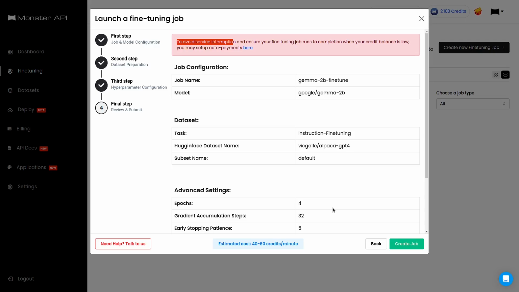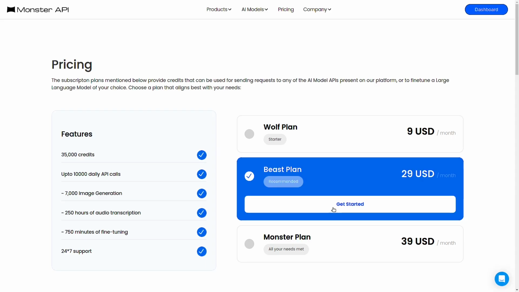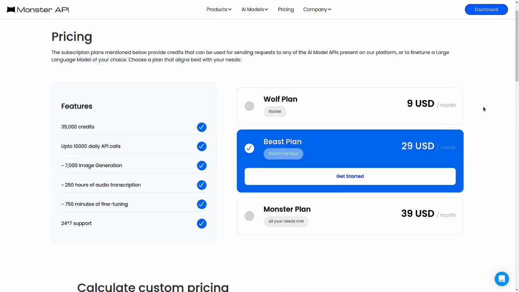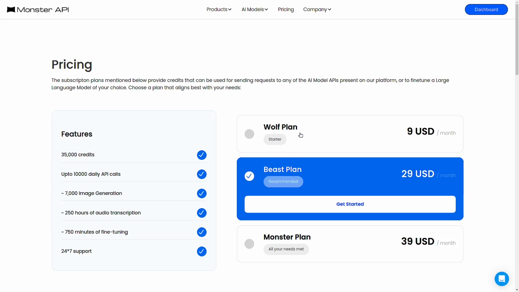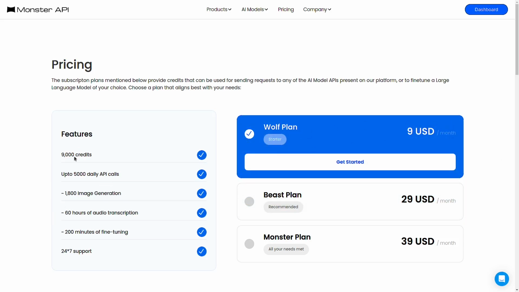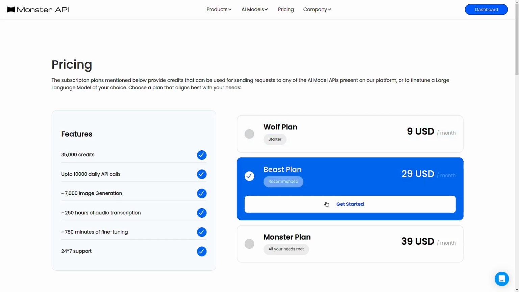And for that, you can just go to their pricing page here. It's very well written here. All the details are very much here. So we have a Wolf plan, which is 9 USD. You get 9,000 credit under this plan, and then they have a Beast plan, 29 USD. With that, you get 35,000 credits, which is actually a lot. Up to 10,000 daily API calls, 7,000 image generation, 250 hours of audio transcription. All right, that's huge. And 750 minutes of fine-tuning. Yeah, 750 minutes is really huge.